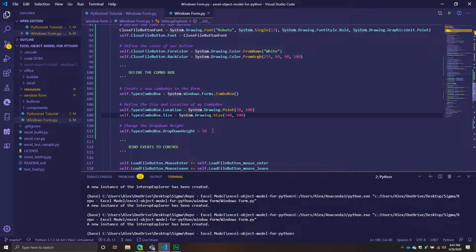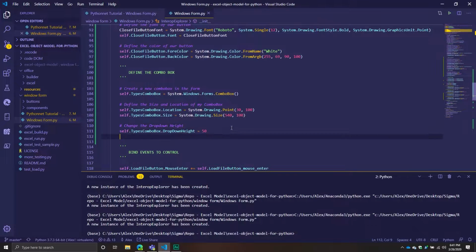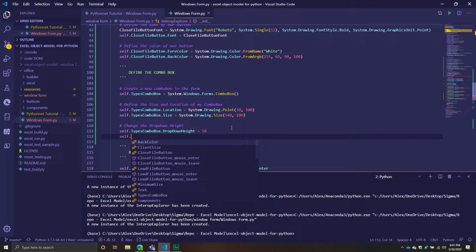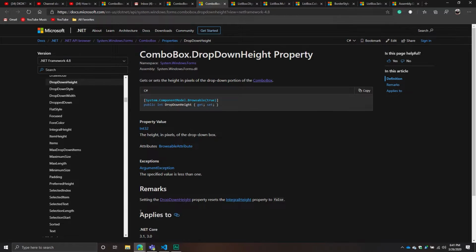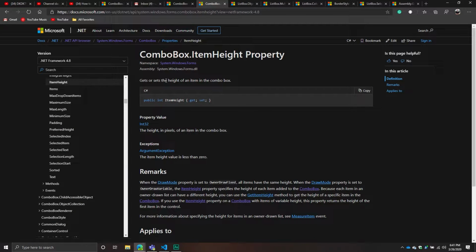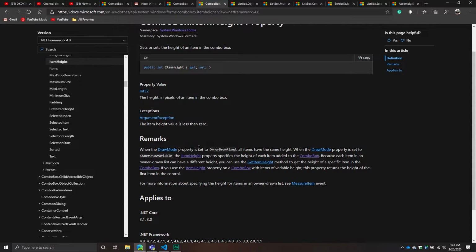What else can we do with it? Well, we can also specify the item height. So we can say the types combo box, and then the item height is equal to 30. And again, if we're at any point confused, we can look it up and say, okay, what is an item height? Gets or sets the height of an item in the combo box. The height in pixels, and it's okay.